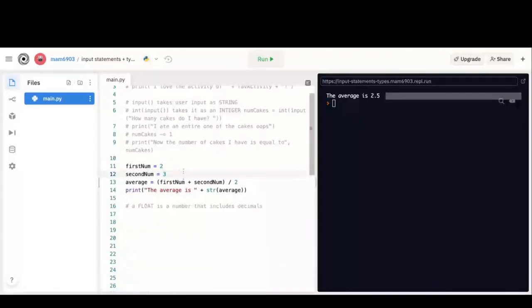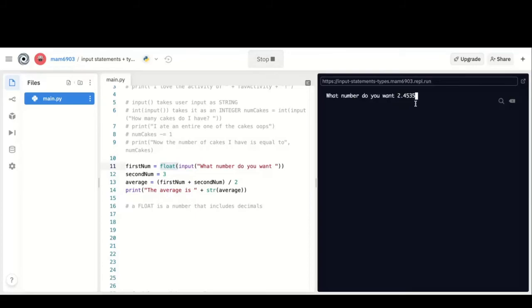Yeah, so let's say we want the user to input a float. What number do you want? Okay, all right. So now that we have float, that means we can turn this into a float. So let's say I want to be mean to Python, do that. And now we can do decimals. Awesome. So I think that basically covers the content of this lesson.